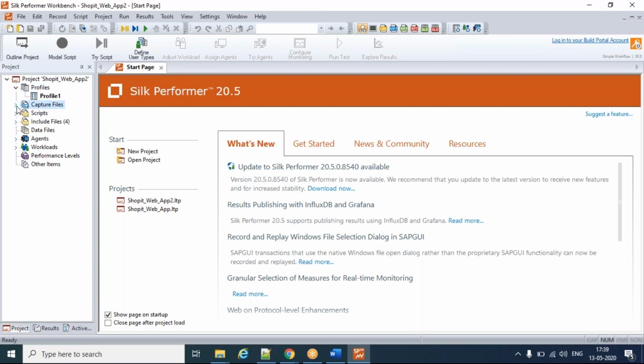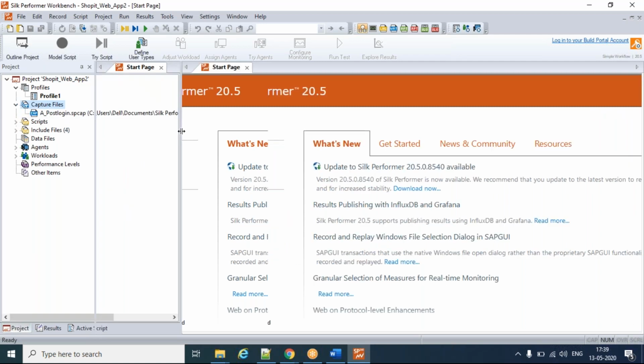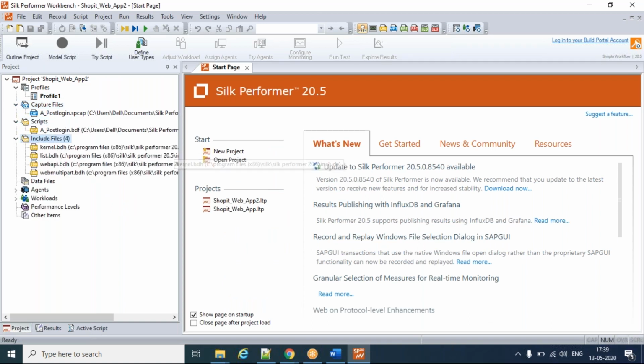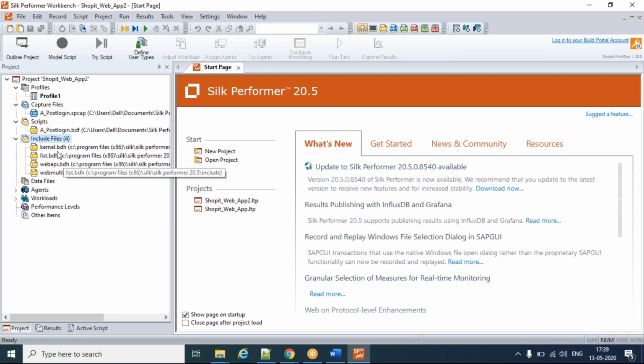Under capture file, we would be able to see the pcap files in this section. In scripts, we have BDF scripts. Okay, and include files, so whatever the library files are required, error files, those would be present over here, once we record the scenario. After that you would be able to see those over here. Explicitly, we did not have to import it from anywhere. Those would be present after the recording. All right.